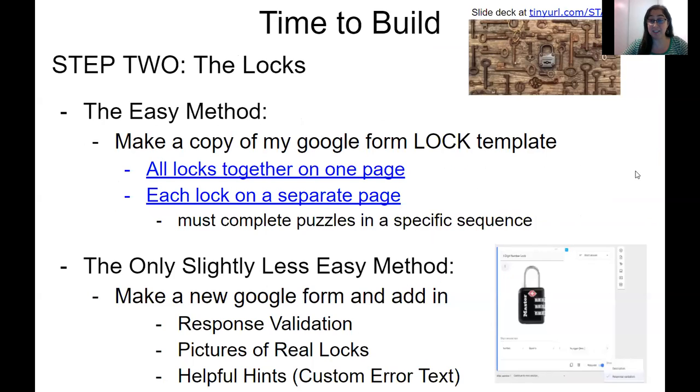Step 2 is the locks. This is what really makes your escape room work. And for this, you're going to use Google Forms. If you'd like, the very easy way to do this is to click one of the 2 links on this page seen here, and this will allow you to make copies of my Google Form locks. Otherwise, I'm going to show you how to make your own right now.